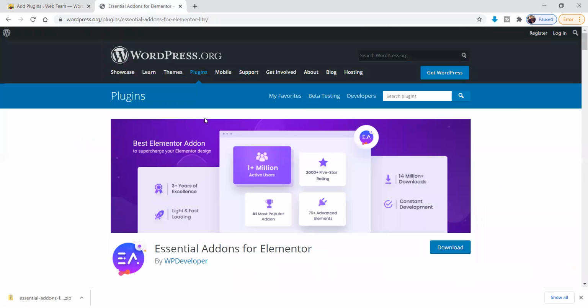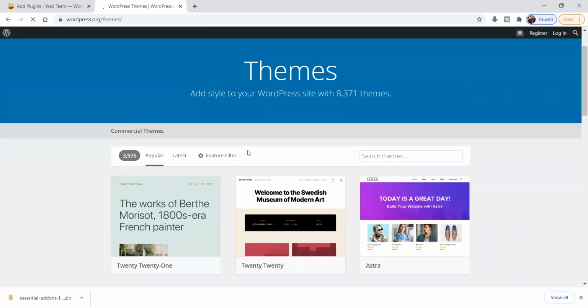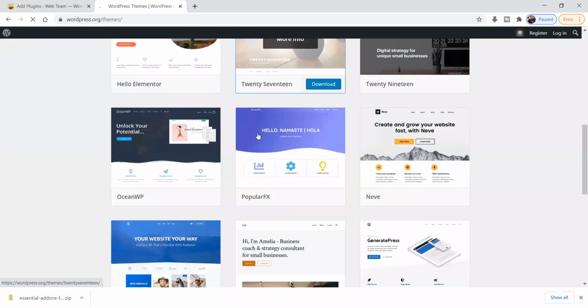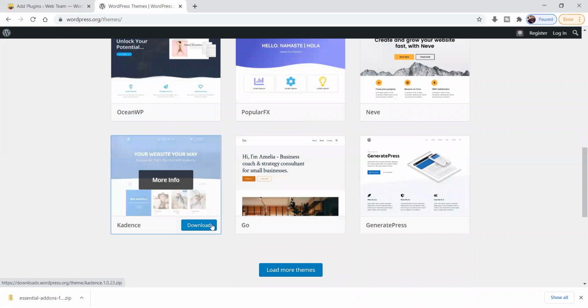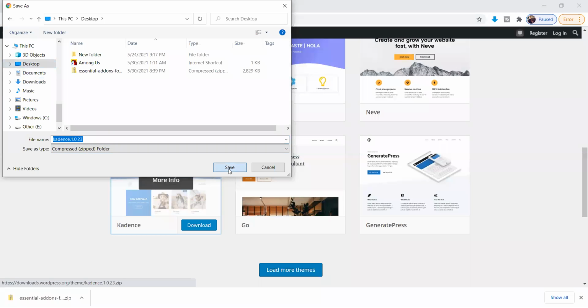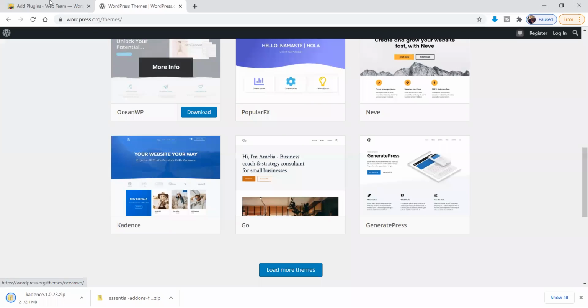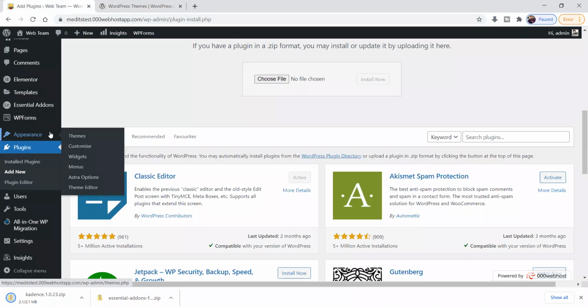Okay, now let's go to WordPress.org and find a theme. There are other websites where you can download themes. Let's download this theme. It will be downloaded. Okay, now in order to go to themes, you have to go to appearance and then select themes.